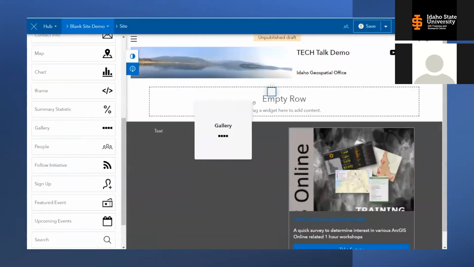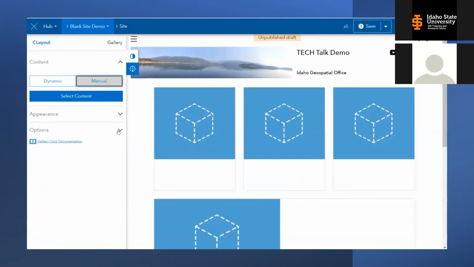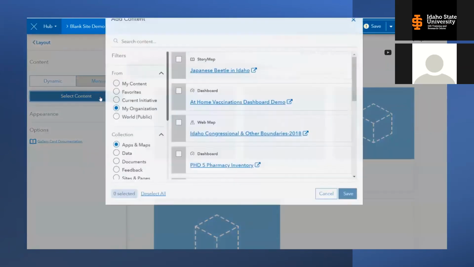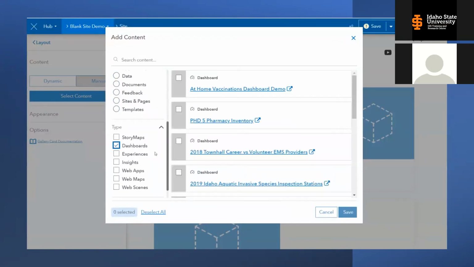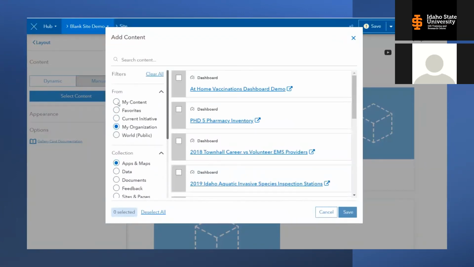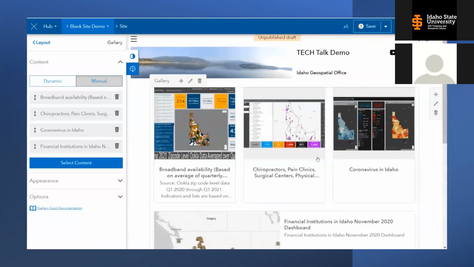Next, let's bring in a gallery. All right, and here we'll just put in data manually. I'll go down and select content. I am interested in adding dashboards only. So I'll just look in my content, and you can see that those all pop up. We do have some options for appearance. You can tell that it's a good idea to put in thumbnails because they will show up here.